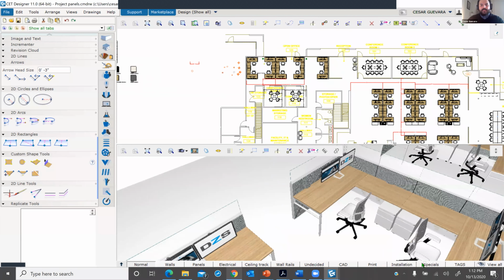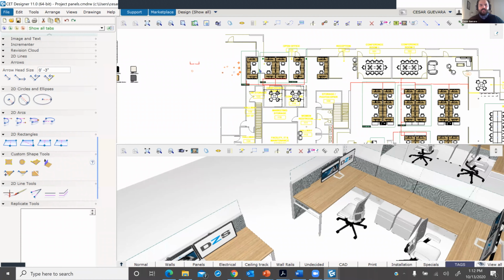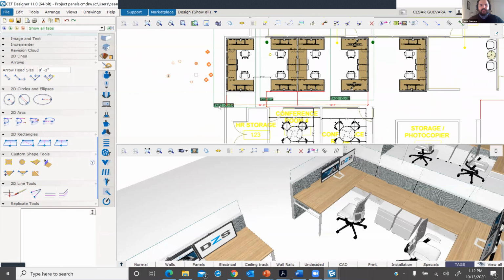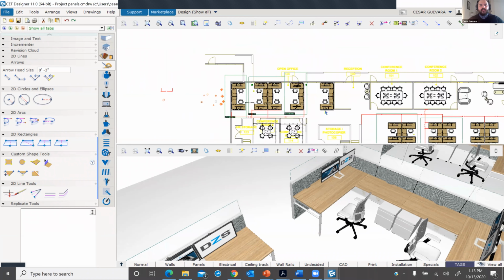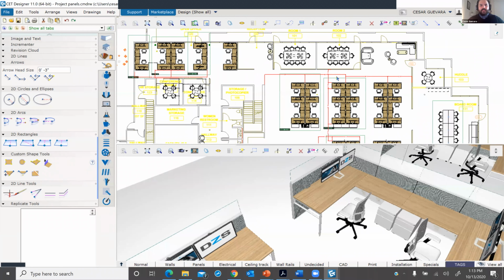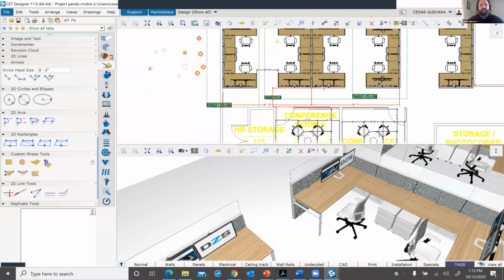And tags is also part of one of these view modes here. So once you click there, you're able to see all the ones that you have tagged. So here's tag 2A, CL4, 2B, and it just makes things easy to read.